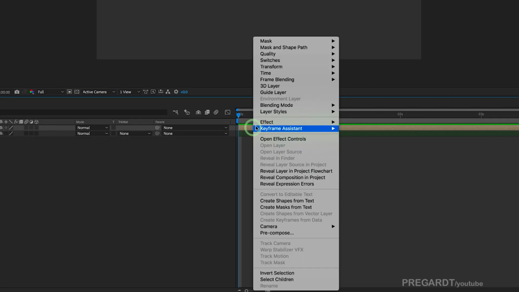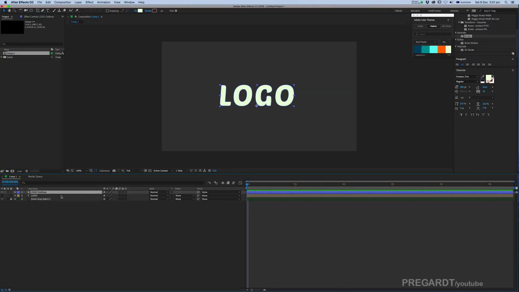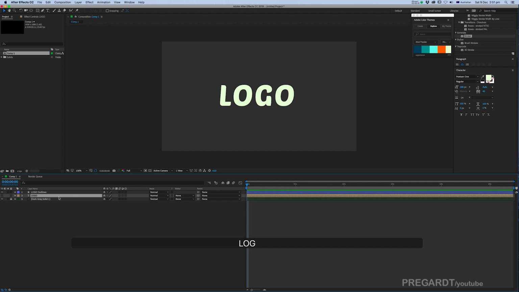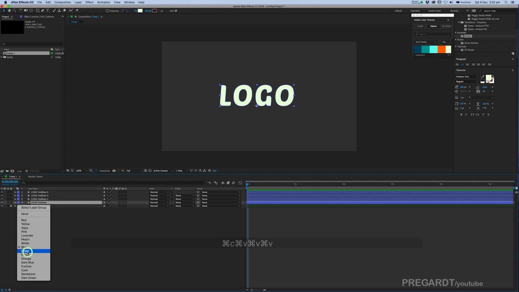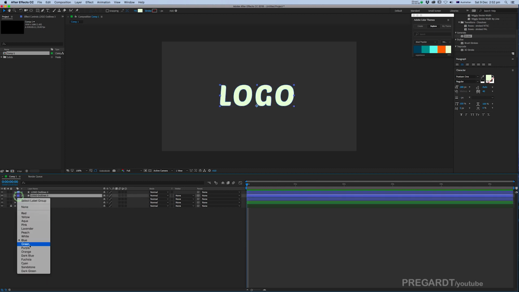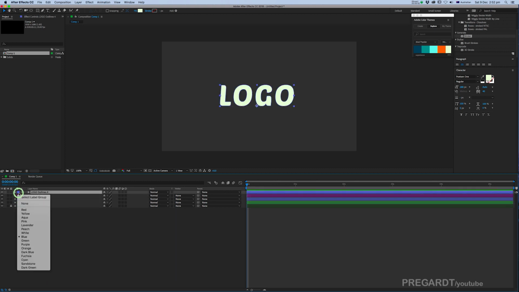Right click on the text layer, we're going to create shapes from text, and you can delete the original text, we don't need it. I'm going to duplicate it 4 times because I have 4 letters, and also I'm going to recolor each layer so that we can see a bit more clearly.